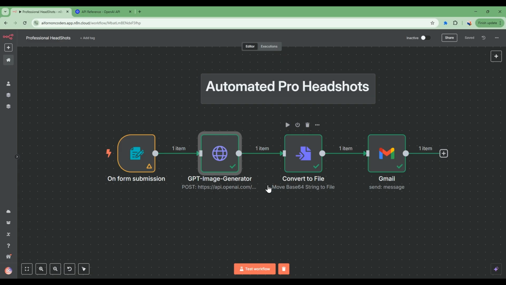To wrap up, OpenAI's new image generator model is incredible. Just in a few nodes, we're able to leverage this within n8n to create a new powerful use case to automate pro headshots.